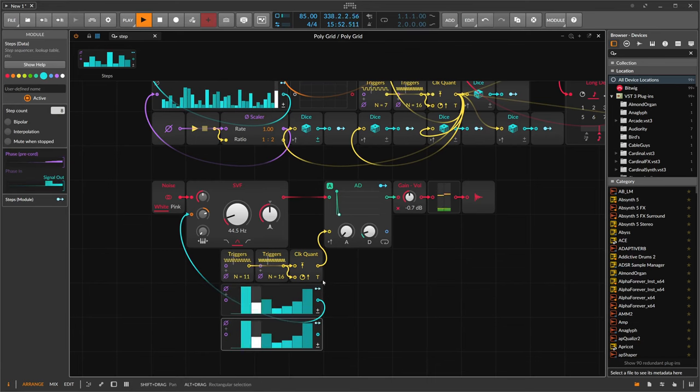There's a second one here. And here we can change the length, the decay. You can kind of fake some drums.